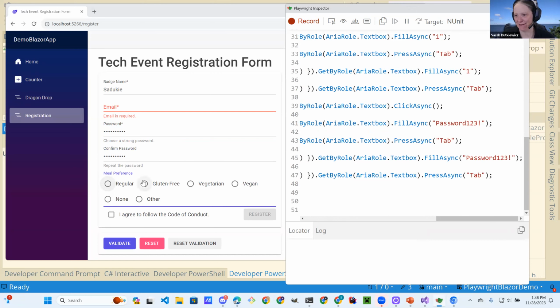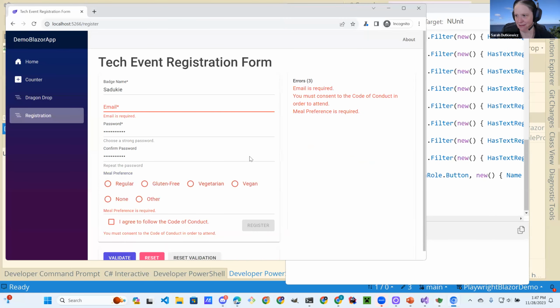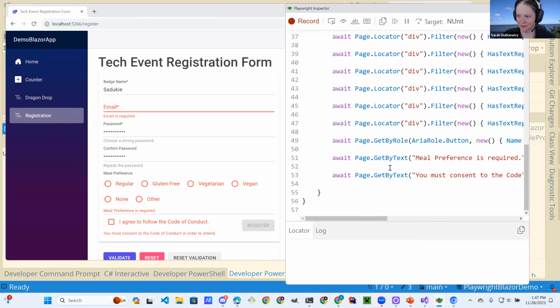How does it handle radio buttons? How does it know, you know what? I want to just validate it now so I get those failure messages. Validate it. Meal preference is there. I must consent to the code of conduct is there. How does it refer to those? Okay.